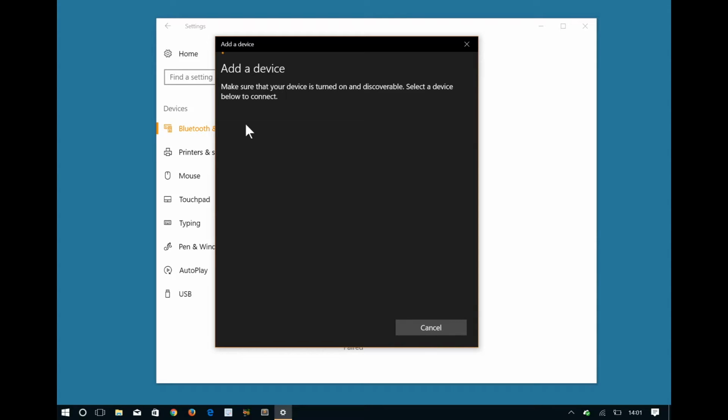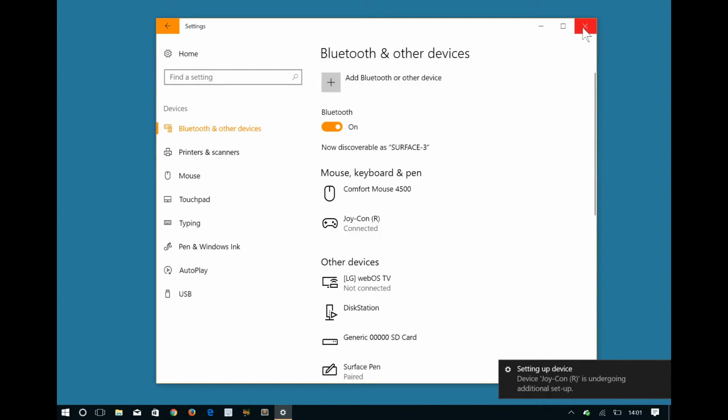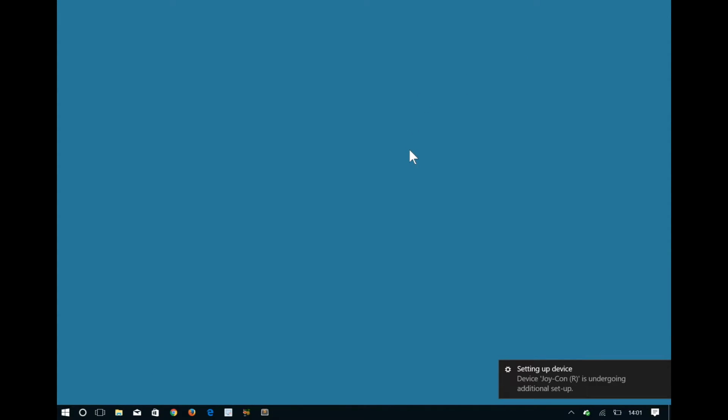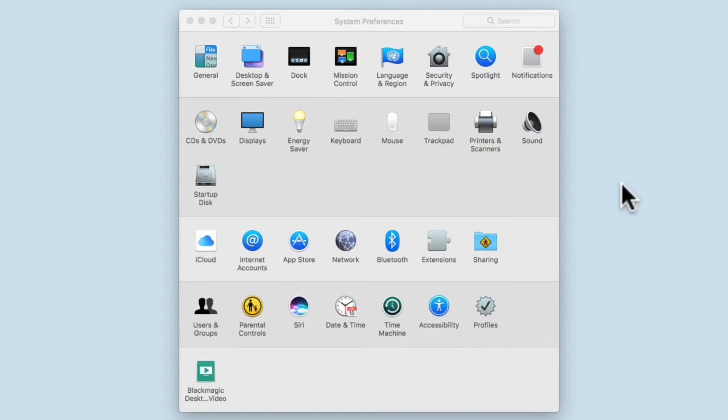We will then be presented with all the Bluetooth devices that the computer can see. We need to locate and select JoyCon R. You'll be notified that the JoyCon is undergoing additional setup. However, as you are also informed that the device is ready to go, you can select Done. We can now close the settings window and wait for the next notification, which will inform us that the JoyCon has completed its setup.